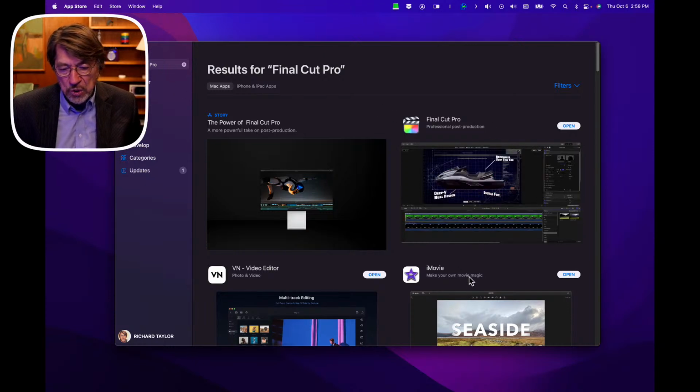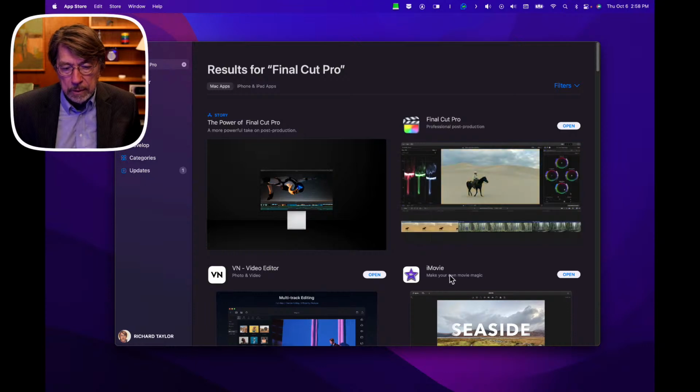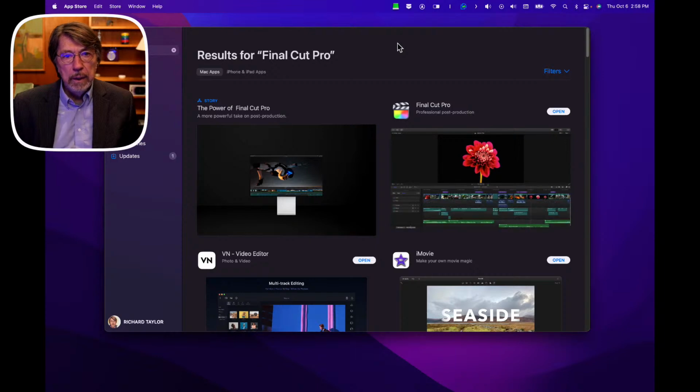And iMovie's supposed to be updated as well. We'll have to see how that works. But anyway, if you're editing cinematic mode in Final Cut Pro, it doesn't work unless you're on Ventura. Ventura's not been released yet. It works in beta 7. There's a beta 8 out now. I'm not going to update because I'm going to wait.